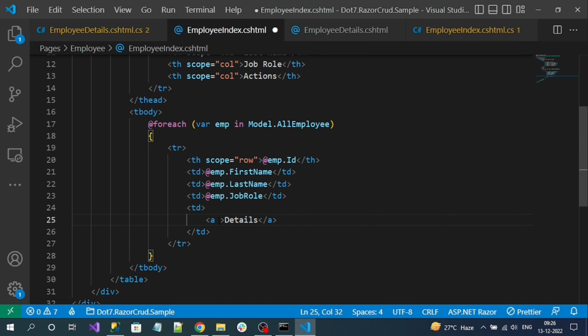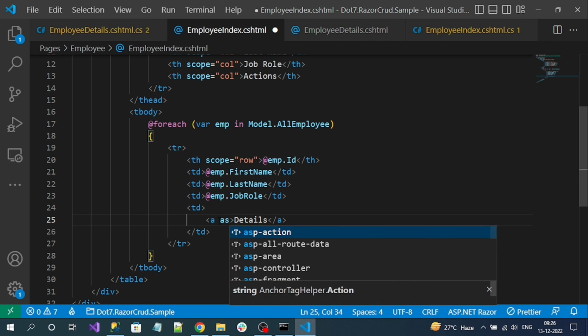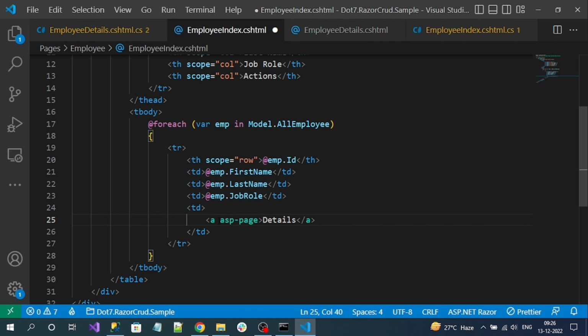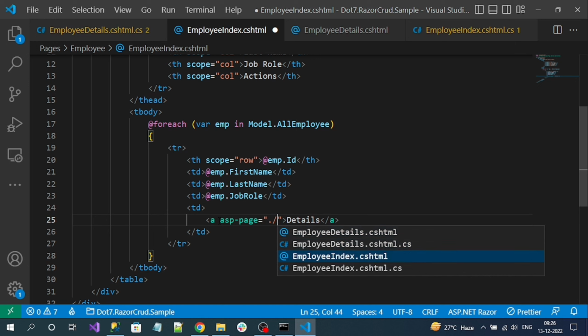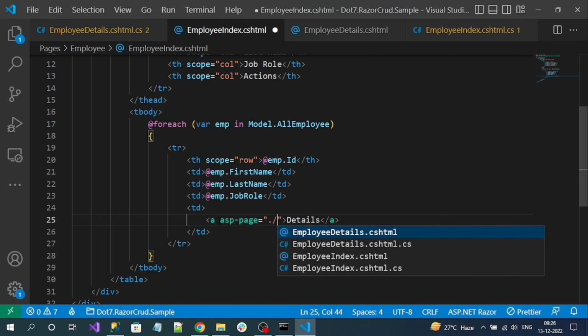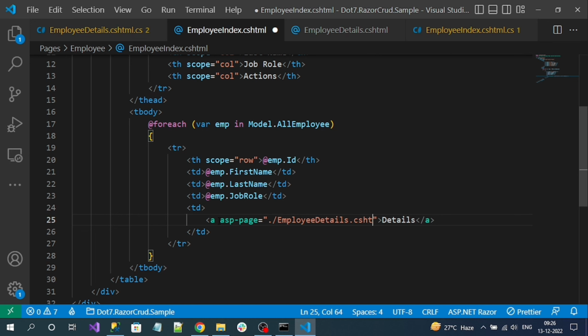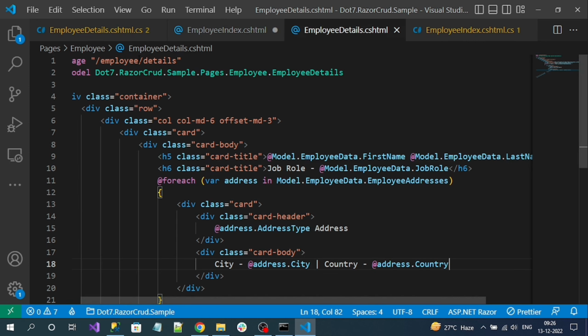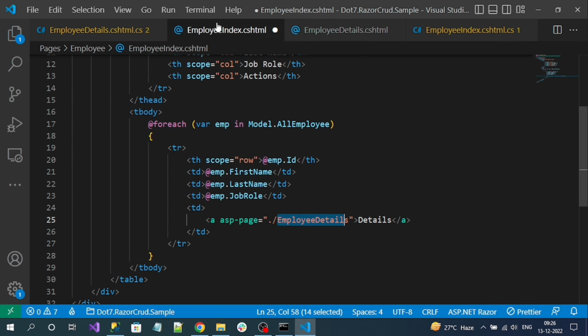I have to map the route of my employee details. To do that, I can use the tag helpers. So asp-page. So here we have to specify the name of the page. Okay, so here you can see select the name of the page. So the page I want to select is details. Sorry, details page. No need to specify .cshtml. Simple name of the page. On rendering, it will fetch the route inside of this page. The details page, what we have, employee slash details page, that will be rendered here.